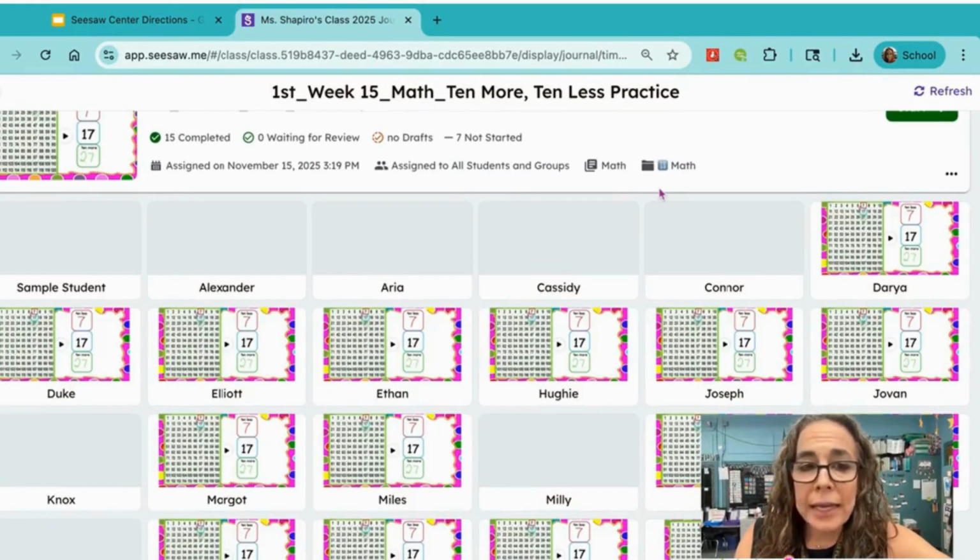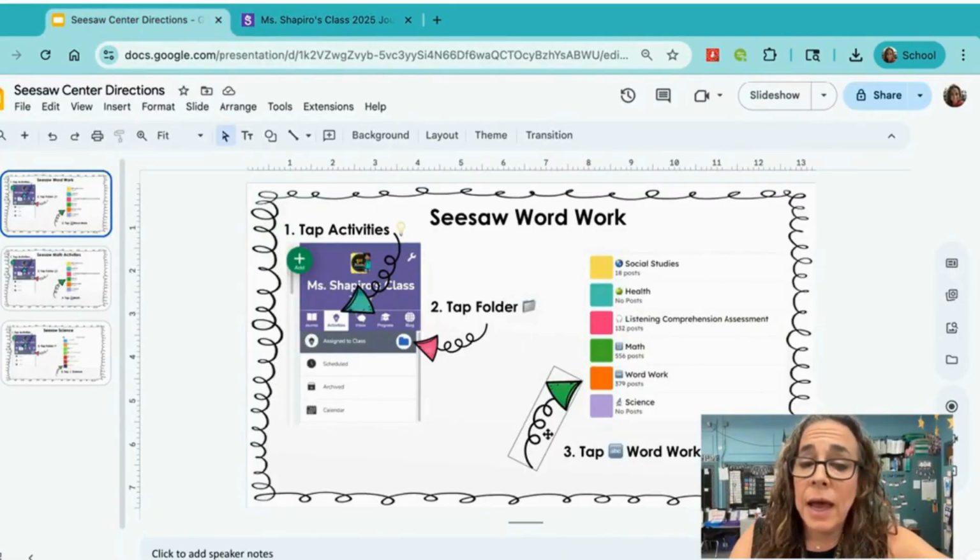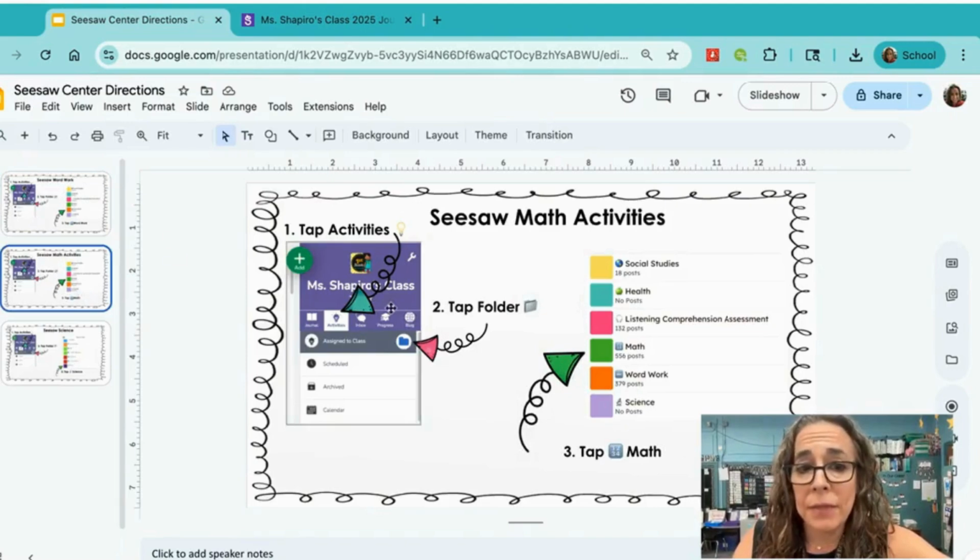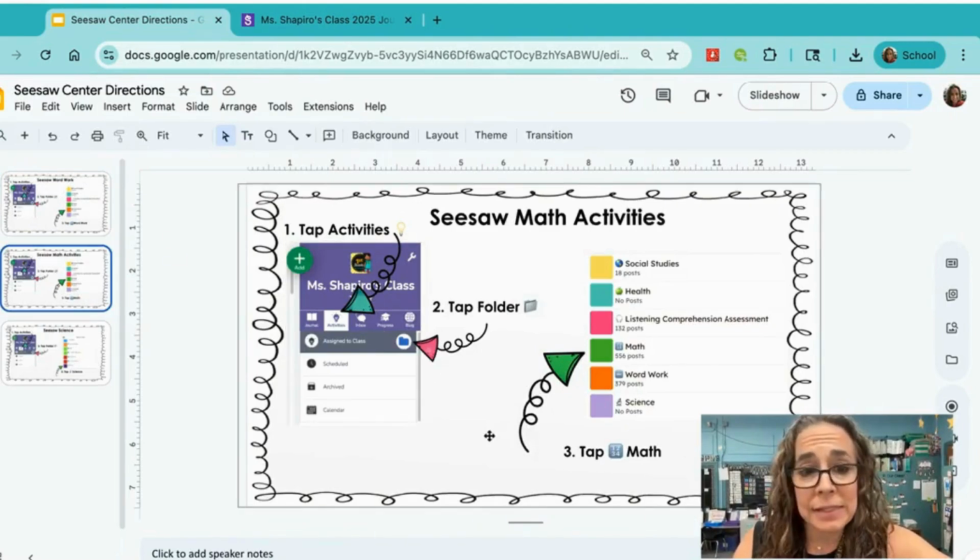math folder. I can also differentiate and assign different groups different activities. But then during math time, the students know to go to the math folder. I also created the directions for word work and then also math, so the students know how to access the folders.